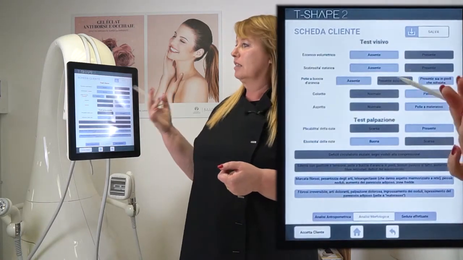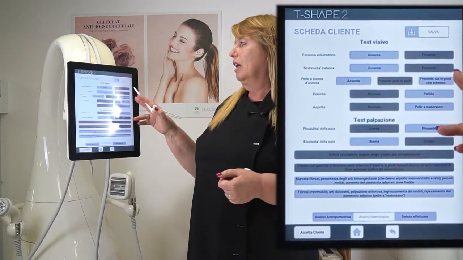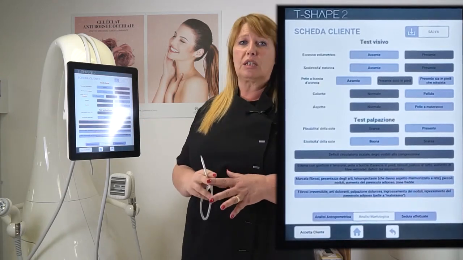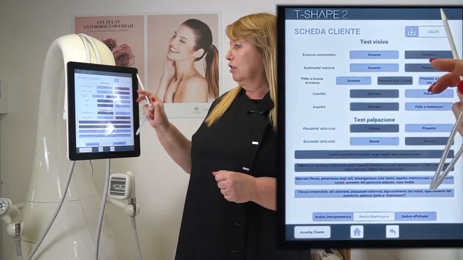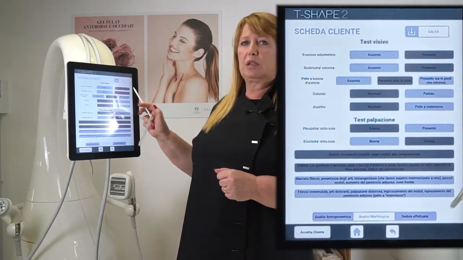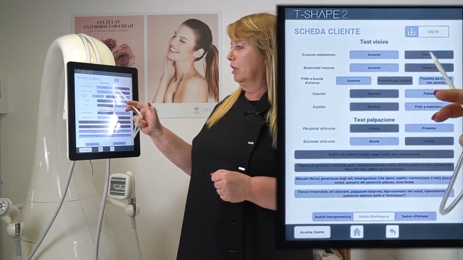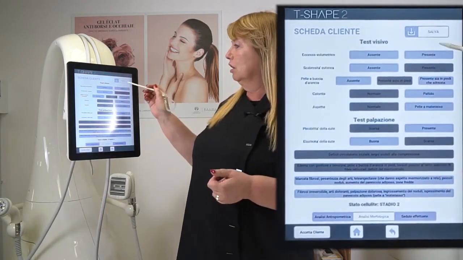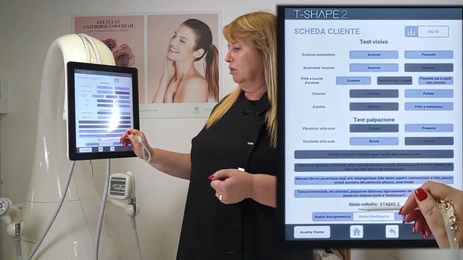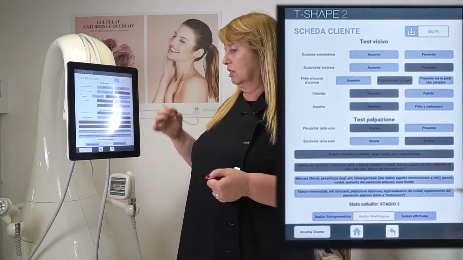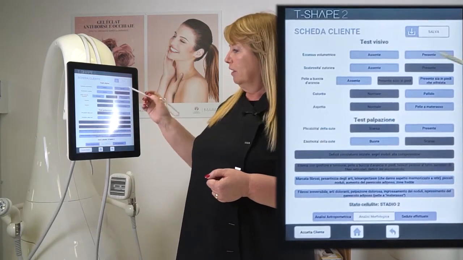Let's move on to the next screen, which is the visual test. So this part is used to assess cellulite. The operator will only have to make a visual and tactile assessment. And then by entering the various aspects that are found, we will automatically have this state of cellulite in its exact stage. In fact, as you can see in this case, we will have a stage 2 cellulite.